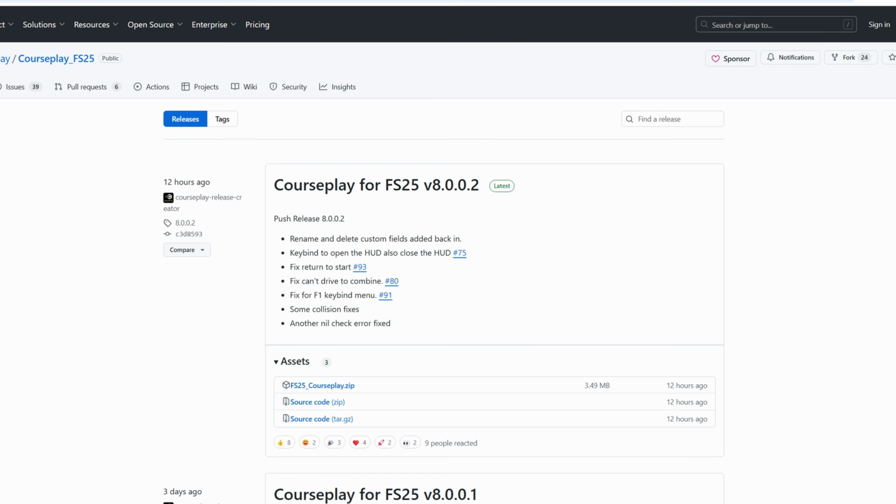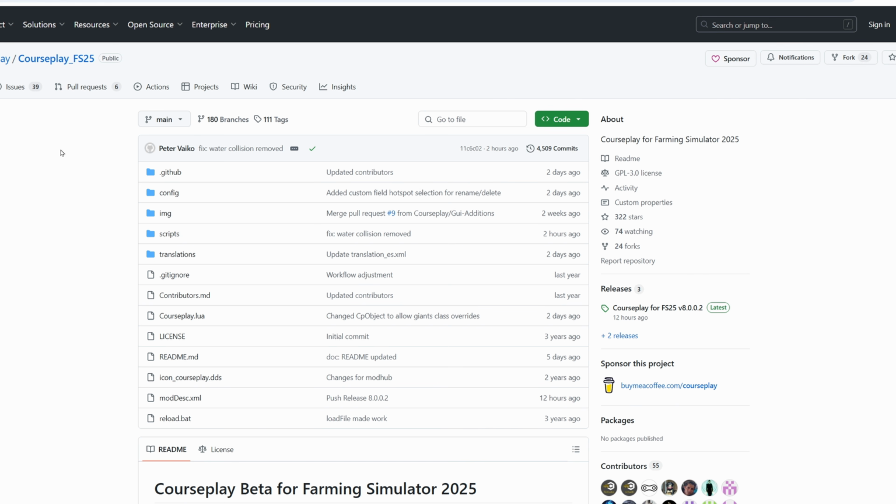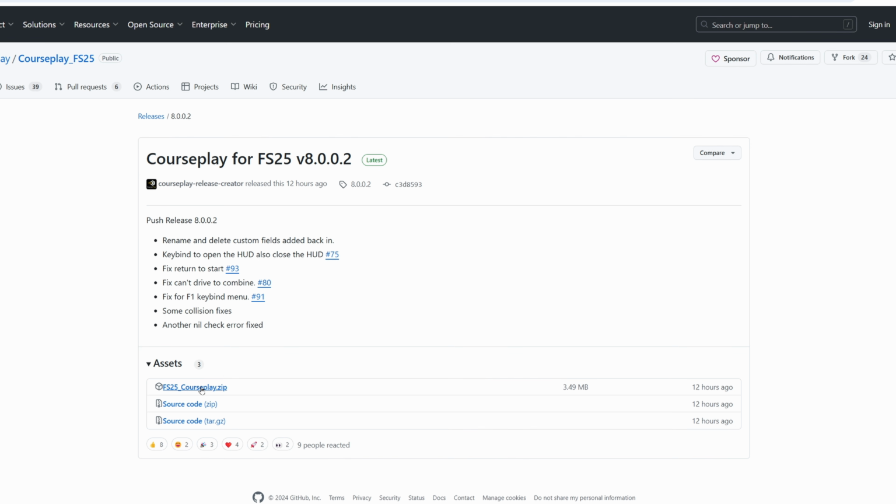So you might go to one of two pages on GitHub. I will link you directly to this page. You might also land on this page. If you do, just go over to the right hand side, click on releases. It'll take you here, and then click on the .zip file. It'll download it into your downloads folder. You're then going to need to copy it from there into your mods folder. I'll show you how to do that in a second.